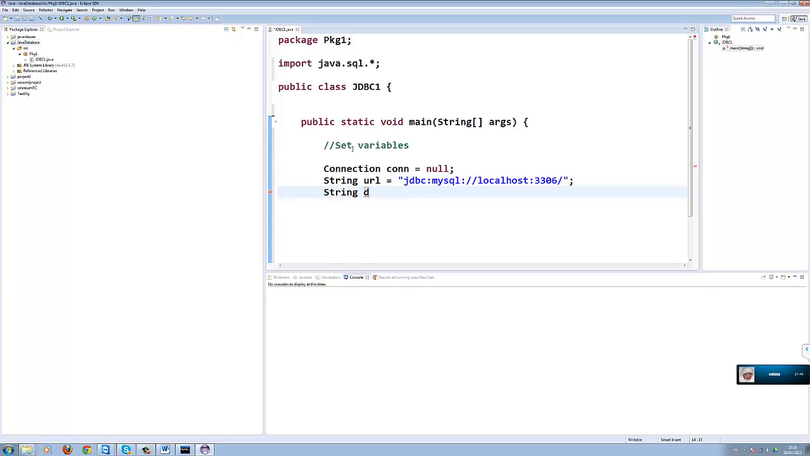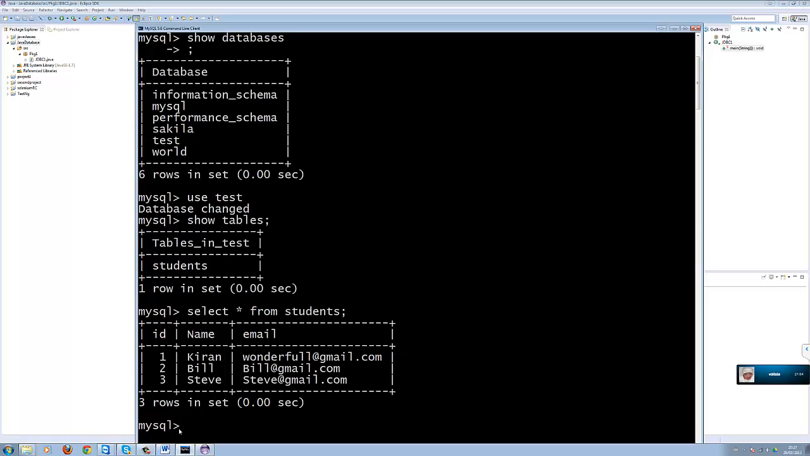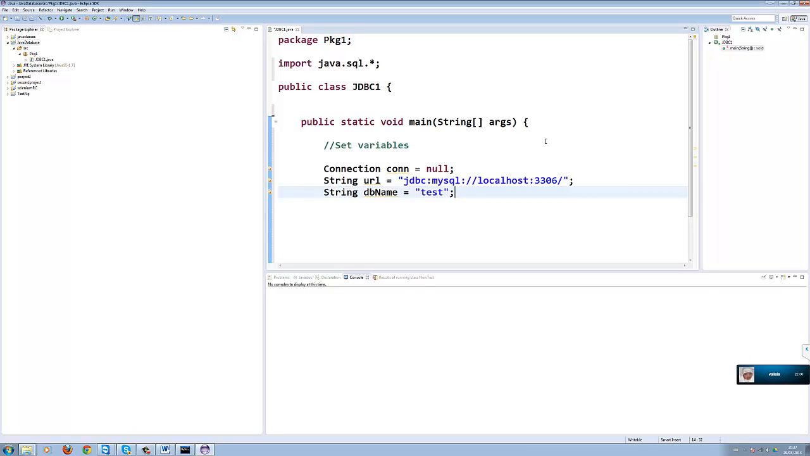My database name is, what database name did we use? Test. Okay, we got a list of databases here, but we used the test database, use test. So my database name is test.